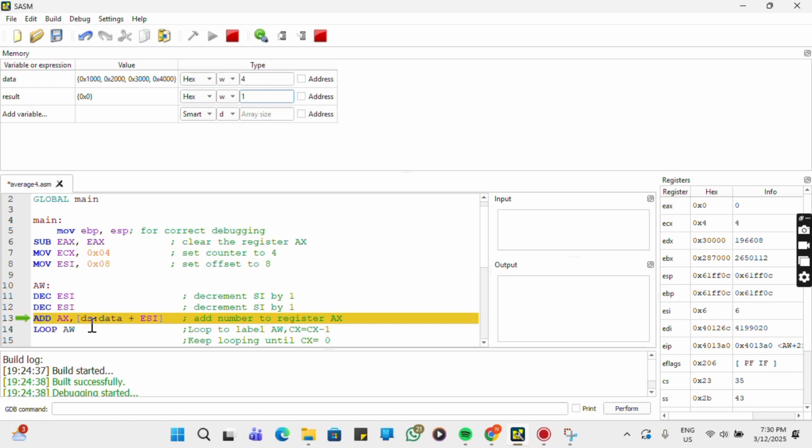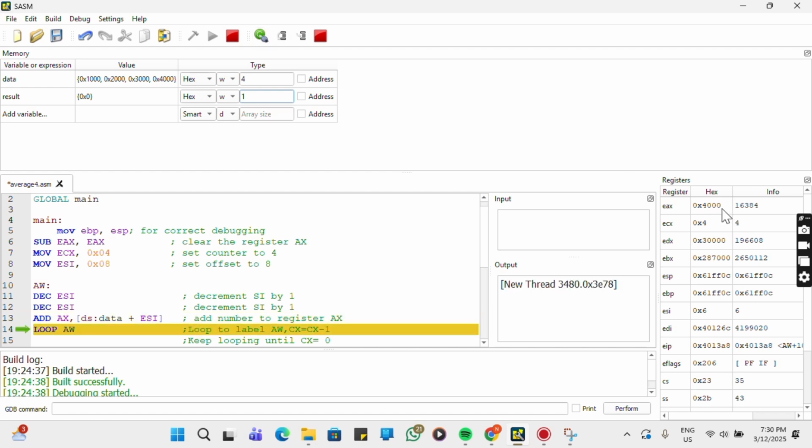At the next line, line 13, the instruction will command the CPU to calculate the memory address at the start of the data array plus the offset in ESI and add that value to AX. AX will go from 0x0 to 0x4000 once we click on the step over. At the next line, loop AW will decrement ECX from 4 to 3. Because ECX is not 0, the instruction will jump back to AW.